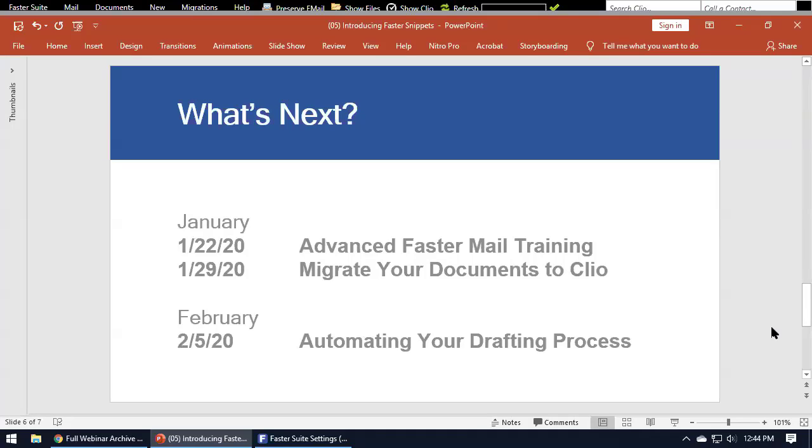So let's take a look at what we've got coming up. Right now, we only have 3 more webinars planned. We'll be adding more after that. We will be doing them every week, unless there's a holiday or something like that. Next week, we're going to do advanced Faster Mail training, all the advanced settings in Faster Mail to really get it customized and working the way you want it.